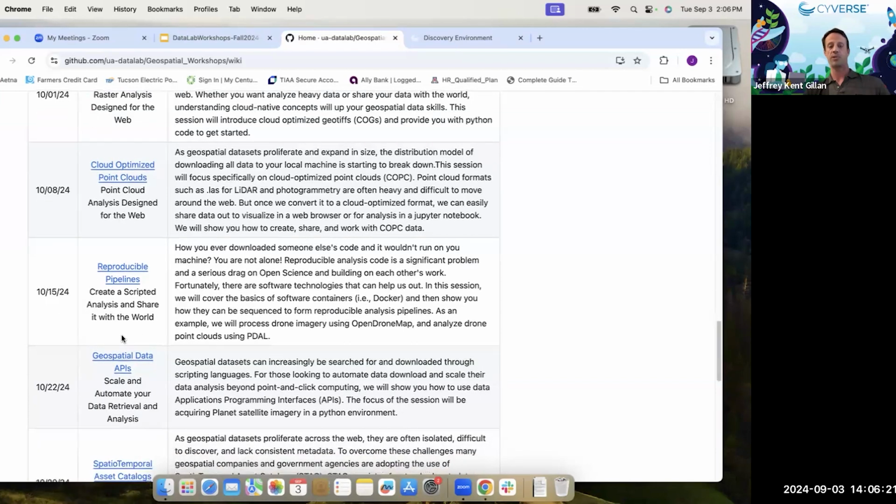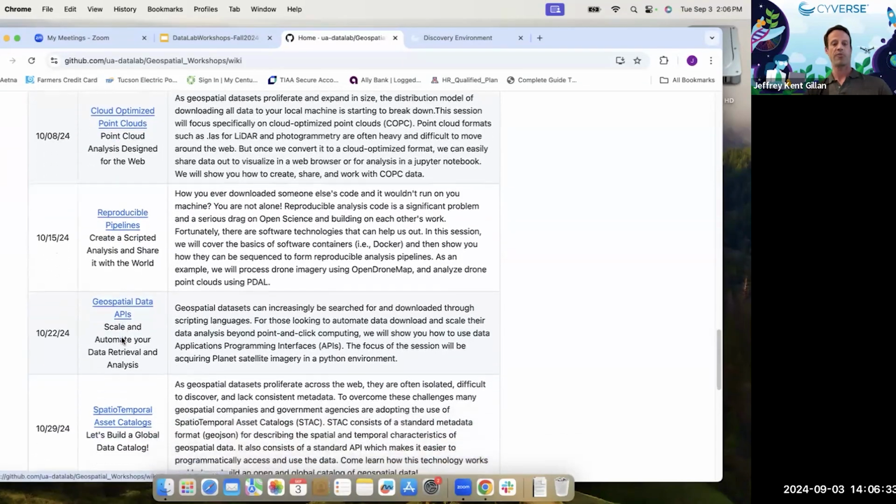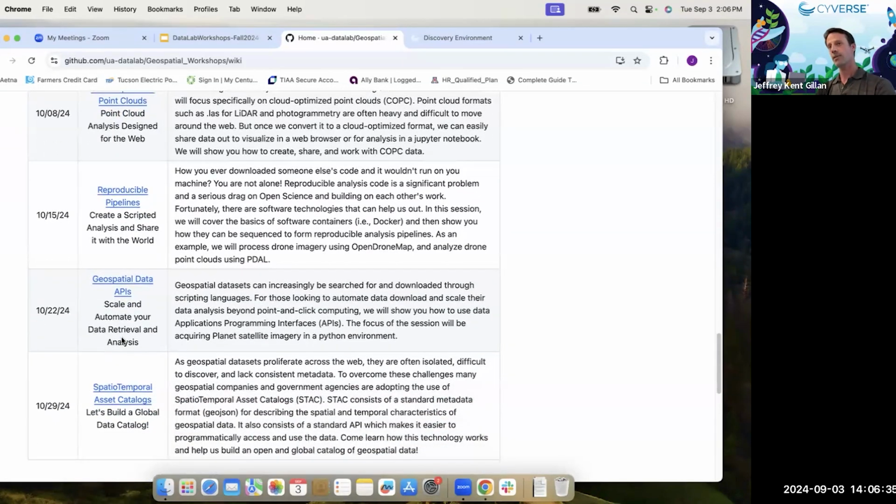We'll get into geospatial data APIs. I'll teach you how to use Python to find and download data and bring it right into a Python environment. This will be from Planet Labs data. And then we'll finish with spatial temporal asset catalogs, which is an open source global catalog that we're all trying to build. So I hope you will join us throughout this whole series.